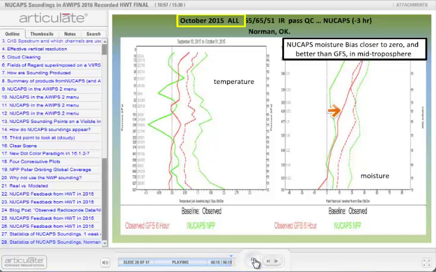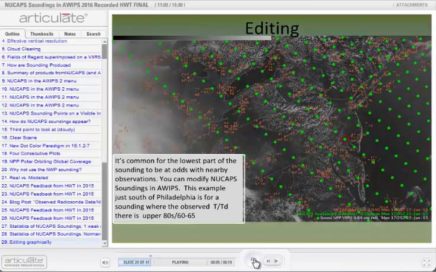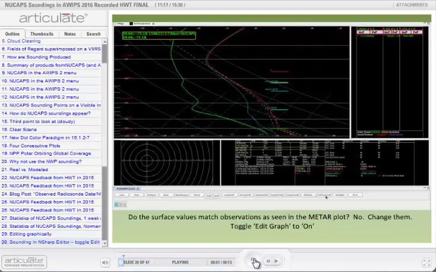A graphical editor in AWIPS allows you to grab the sounding and move it, either the temperature or the dew point lines. It's common enough to see surface values from METARs that do not match values in nearby NUCAPS soundings. Work is ongoing to make this change automatic, and it may be available by HWT in 2017. In the meantime, however, you can do manual editing.